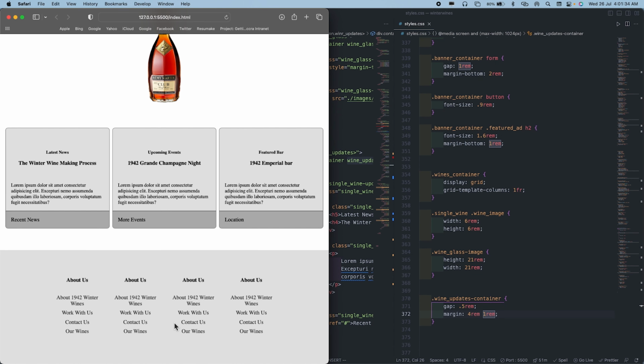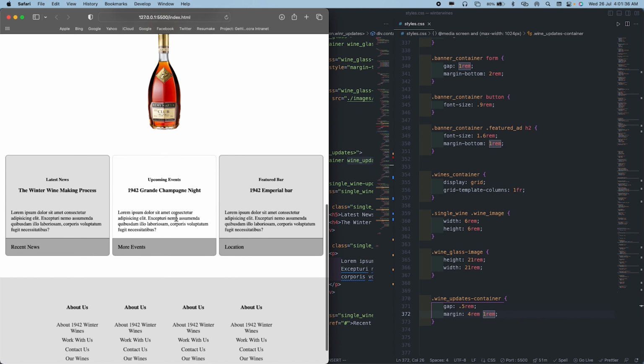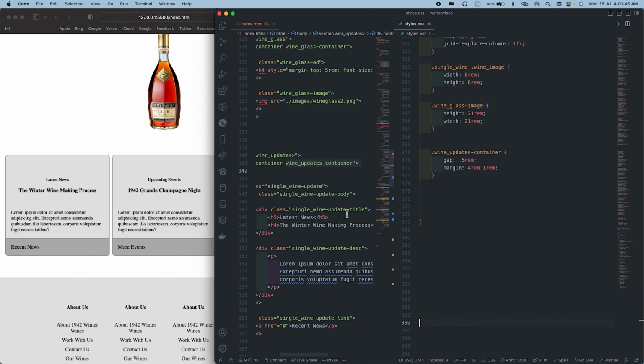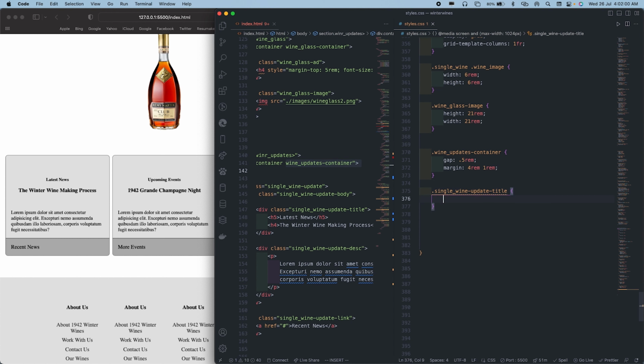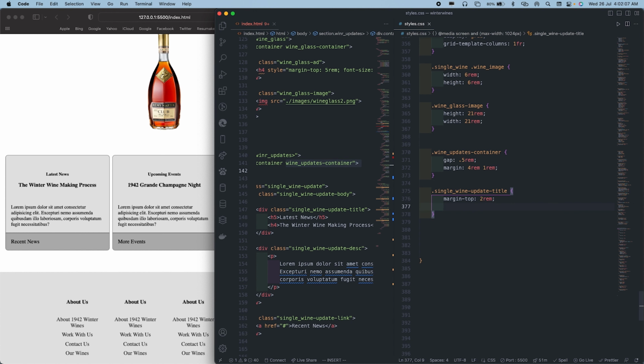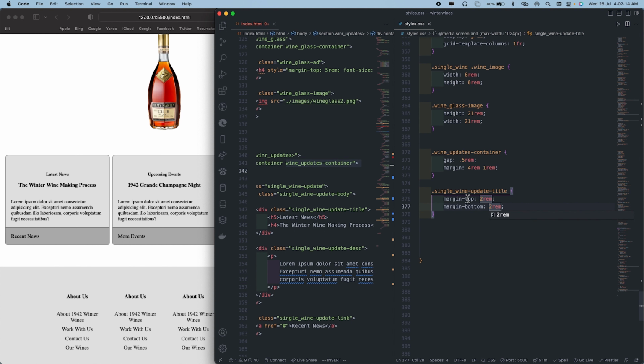So with this, what else can we do? Let's style this up a little bit. So now let's grab the wine updates title, single wine updates title, the update title. Let's set the margin top to be 2 rem, and then the margin bottom should be 2 rem as well. Okay, that's great. Now let's start the H5, which is this one, the main title itself.